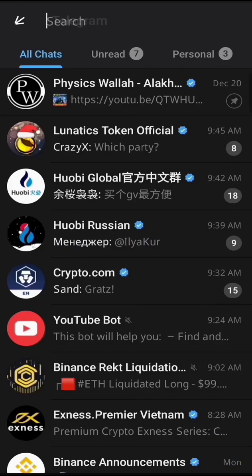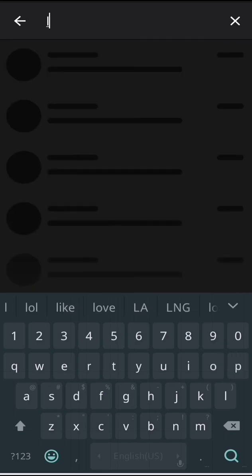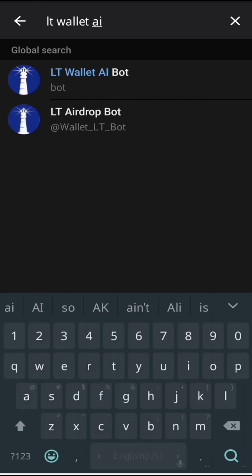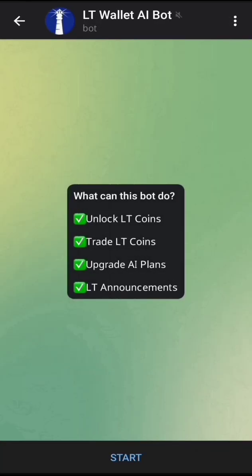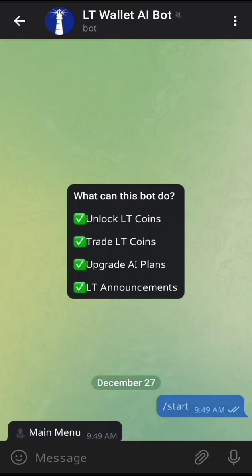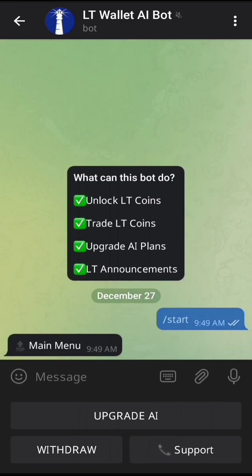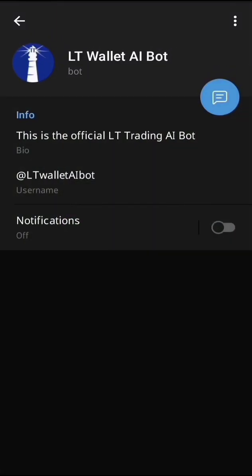So you go to your Telegram account and you search for LT wallet AI. So guys, you click on the first one. After that, you click on the start button. So guys, ensure you're using the correct LTAI bot. Beware of scammers.